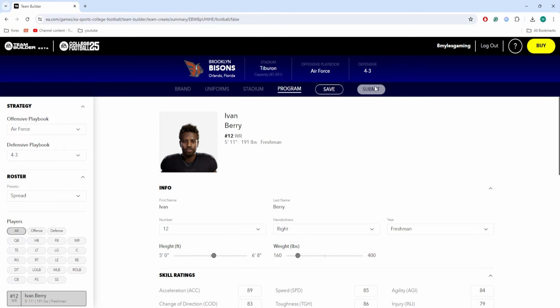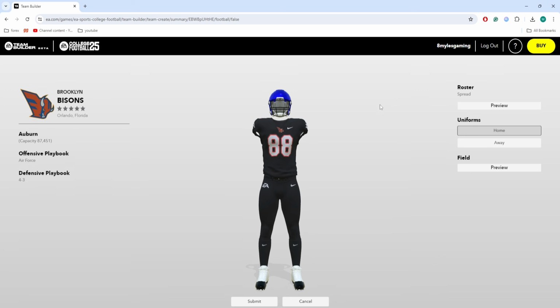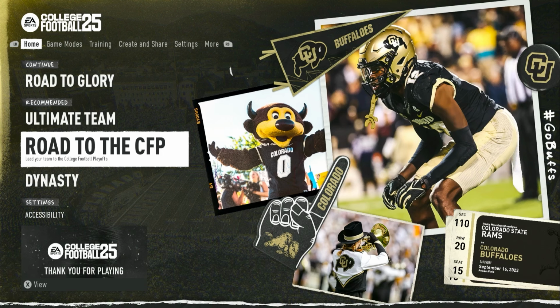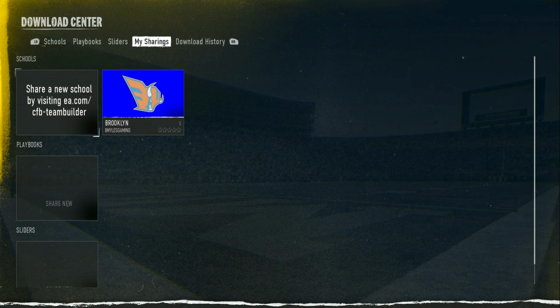And then once you actually submit your team, it's going to generate the team so that you can export it back into the game. And then once your team is actually done uploading, you want to hop back on the game and go to create and share. And then you're going to go to my sharings. And when you go to my sharings, it's going to show you all the schools that you actually created.